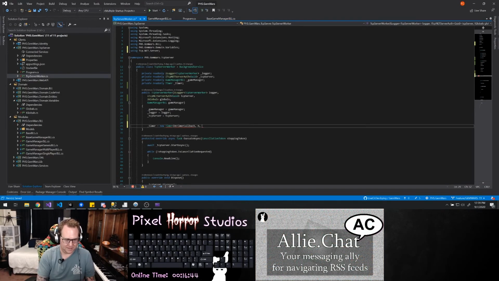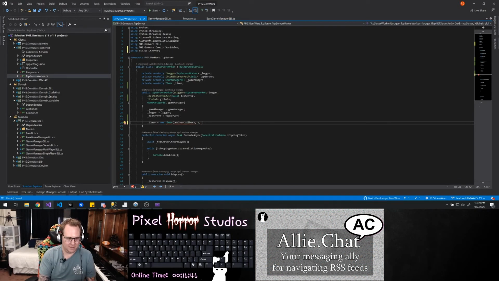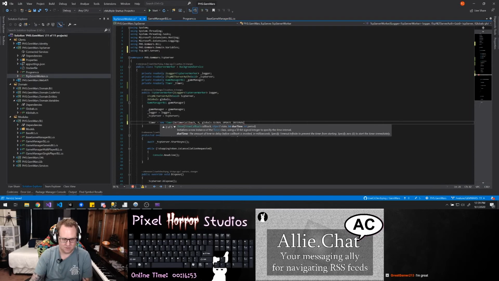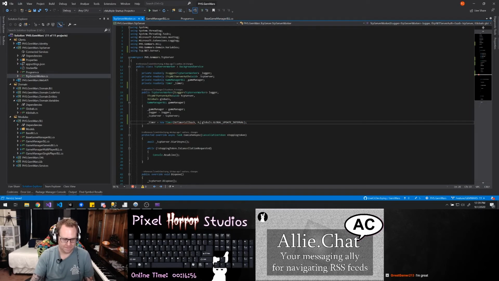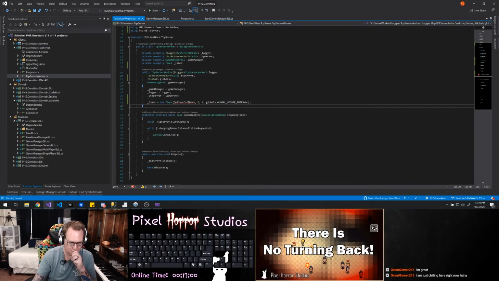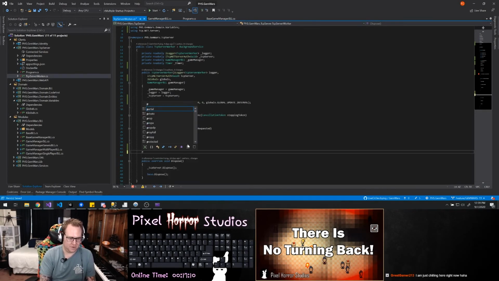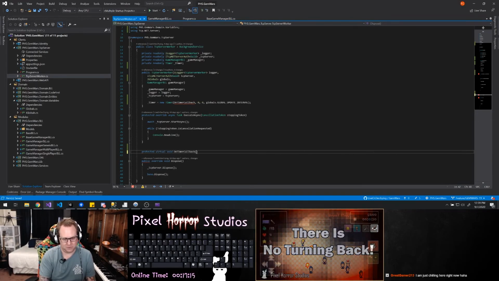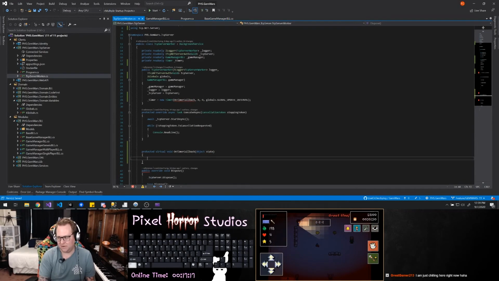And then we want to say the timer here is going to be globals.GlobalUpdateInterval, like that. And then here I want to have a protected virtual void called OnTimerCallback, which passes in an object of type state.